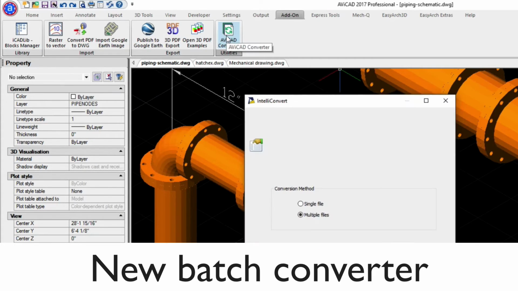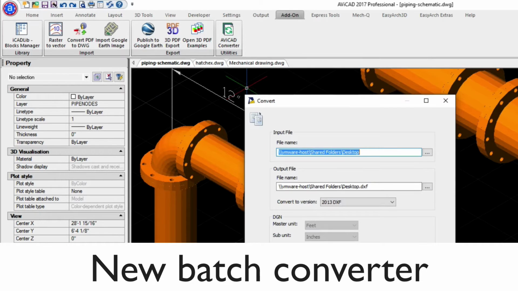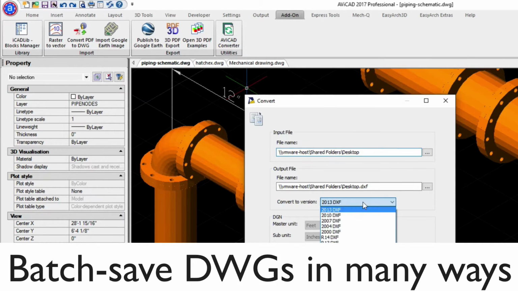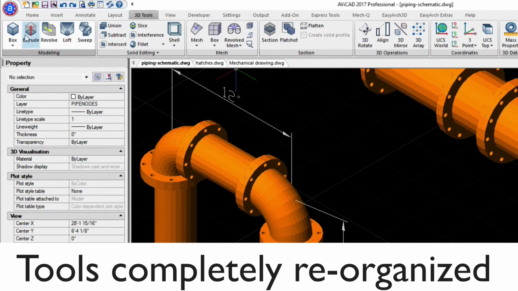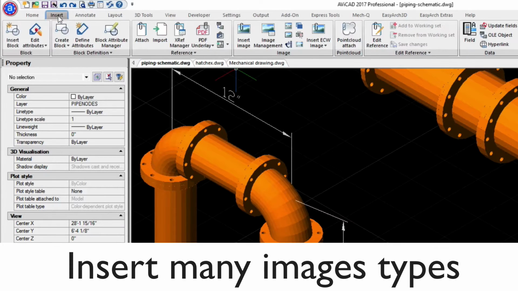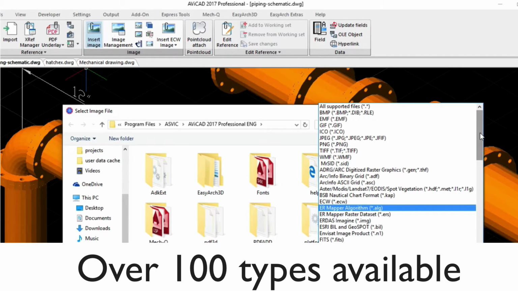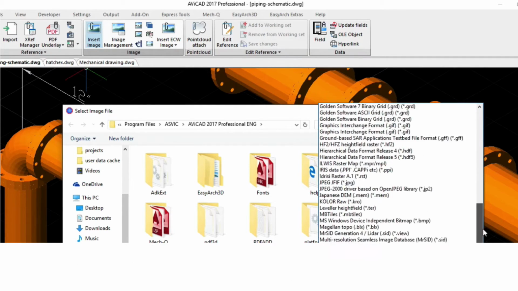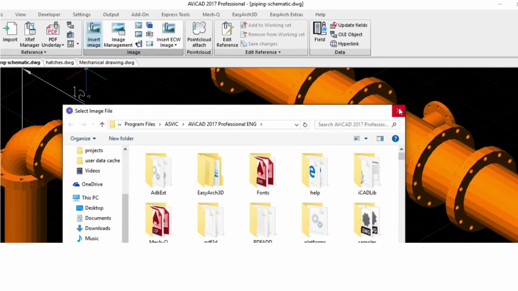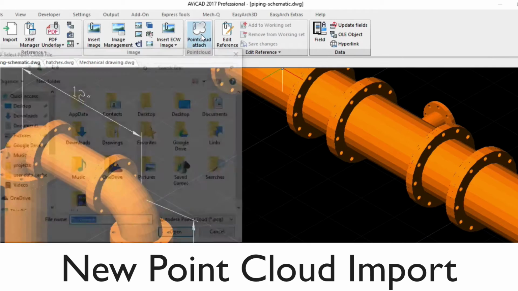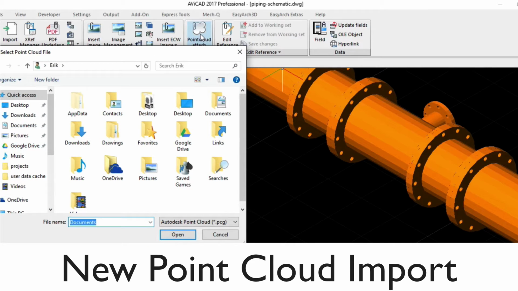We've also added a new batch converter so that you can save multiple drawings in many ways. Our tools are completely reorganized, and you can insert many image types. There are now over 100 types available. We've also added the ability to import point clouds, which are 3D scanned images.